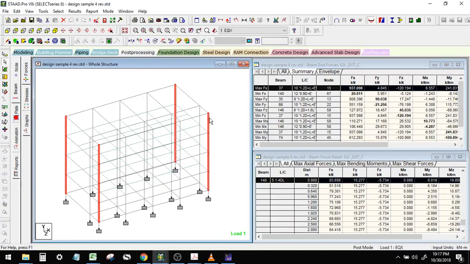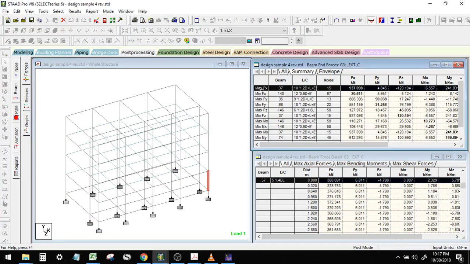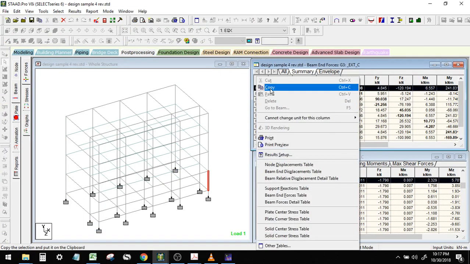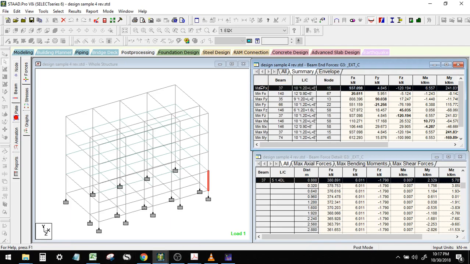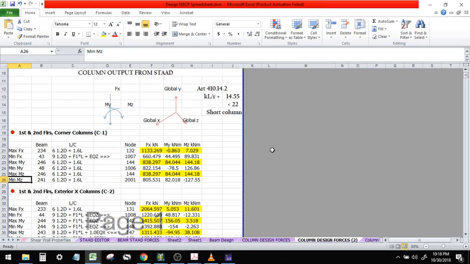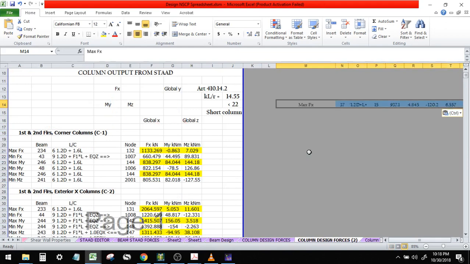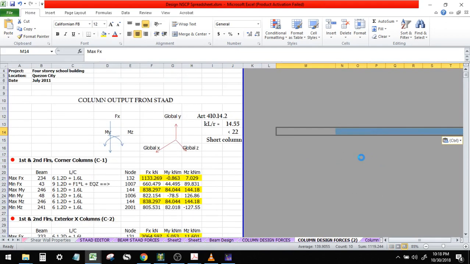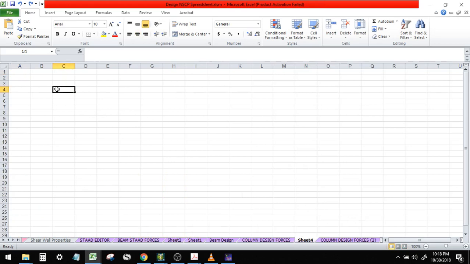Okay. So, first, for our exterior column, maximum FX. Okay. Copyin natin to. Right click, copy. Then, punta ako dito. Column design forces. Pwede naman tayo dito. Paste. Okay. Control C. Maganda kasi ay gawa na lang tayo ng insert another sheet. Okay. Yan, dito. Okay, yan.